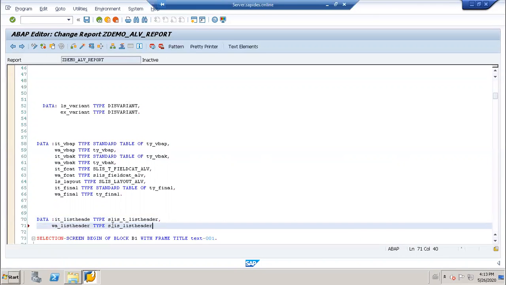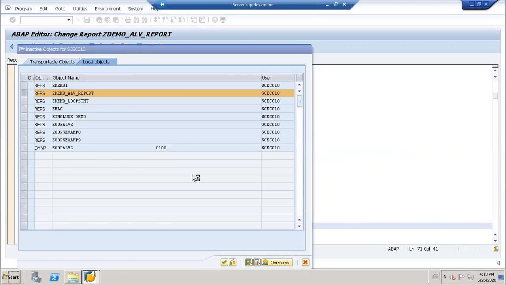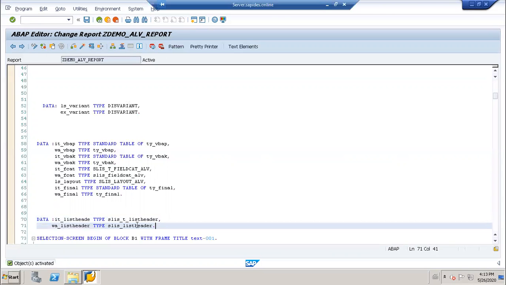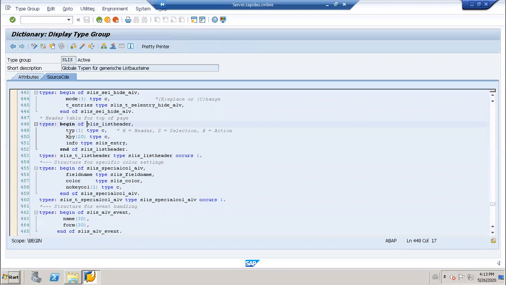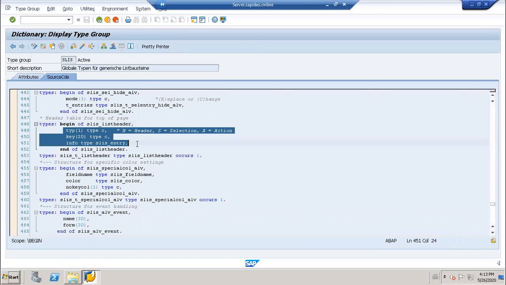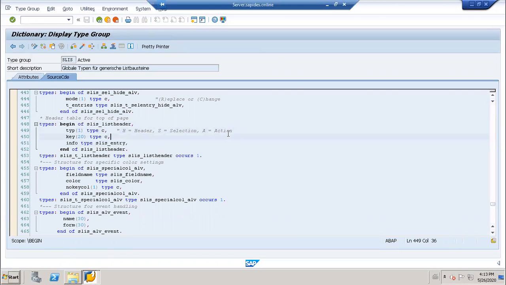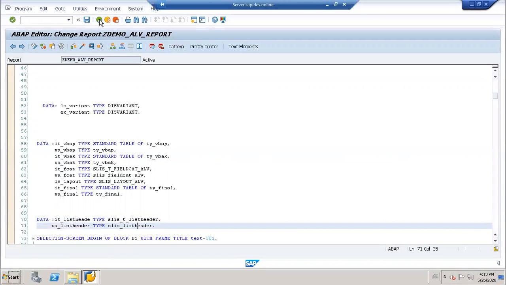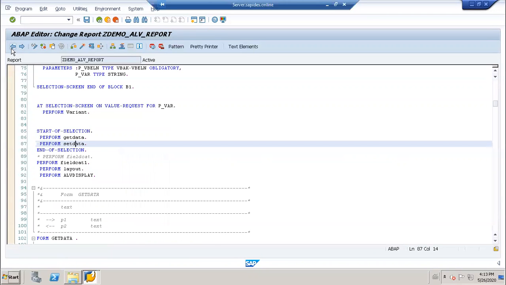Paste it over here. Okay. Now this is the first thing you have to do. Then next thing, if you click on this, there are three things: key, info, and type. So this is a header, selection, action. Three things are there. Okay. So here, what I do, go back.